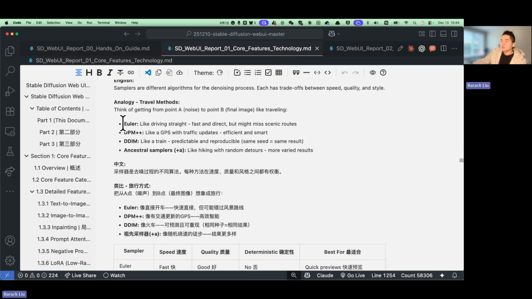Euler is like driving straight, fast and direct. Heun means scenic routes. DPM++ is like a GPS with traffic patterns and traffic updates, efficient and smart. DDIM is like a train, predictable and reproducible, which means the same seed will generate the same result. Ancestral samplers, the ones with A, are like hiking with random routes, giving more variable results.